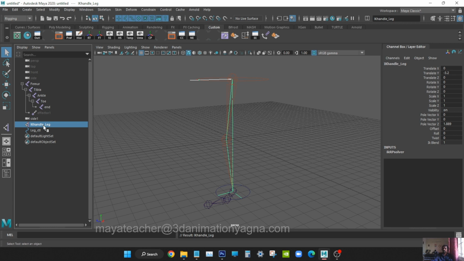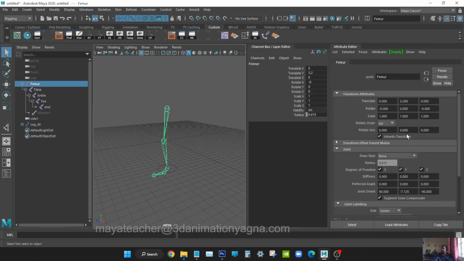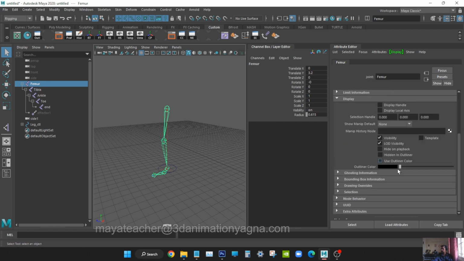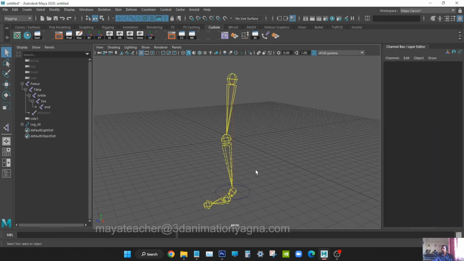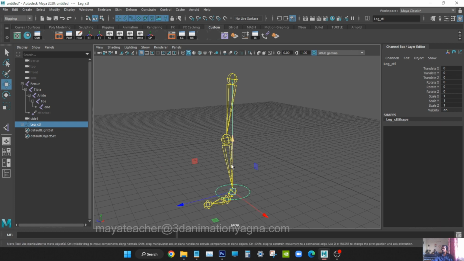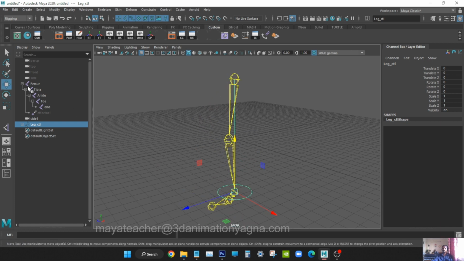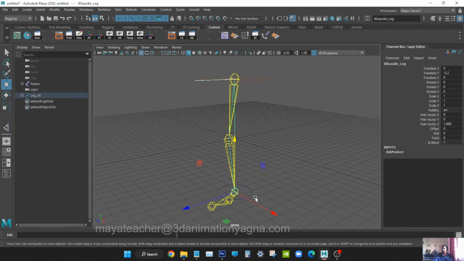CTL control, and this also rename IK handle leg. Make IK handle a child of leg control and just move it and see. If you want, I will make it colorful so that you can see. Right. Now you'll be able to see it clearly. So now joints are ready, IK handle is ready, control is ready.